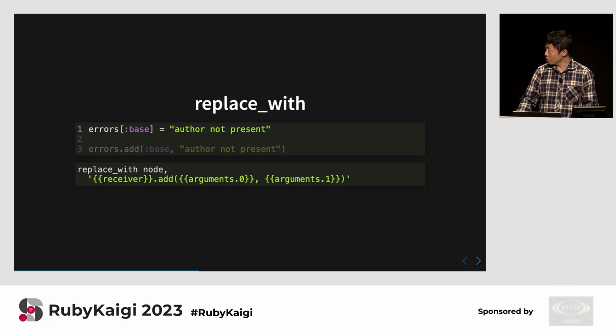Here are some examples. The source code is errors[:base] = "string other not present". We call replace with {{original_receiver}}.add with {{arguments.0}} and {{arguments.1}}. So the source code will be replaced with errors.add with 2 arguments. The first is the single argument base, and the second is the string argument other not present.